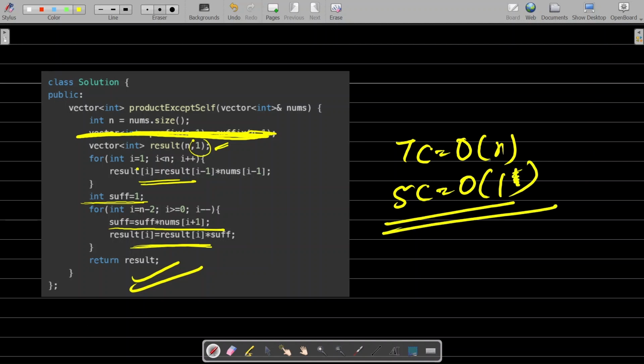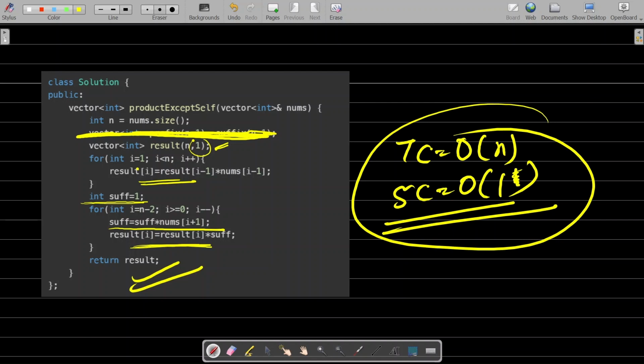So we are done with this question. This was a very intuitive question for the prefix and suffix arrays, but if we come to optimizing the space, it becomes a little bit tricky. I hope you get it. If you still have any doubts, you can post them in the comment section.